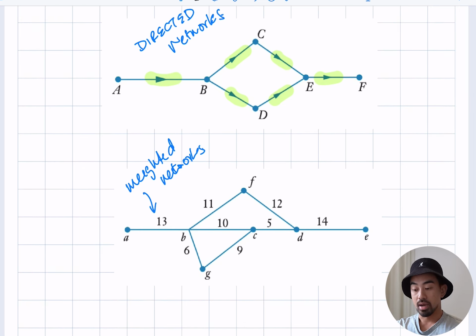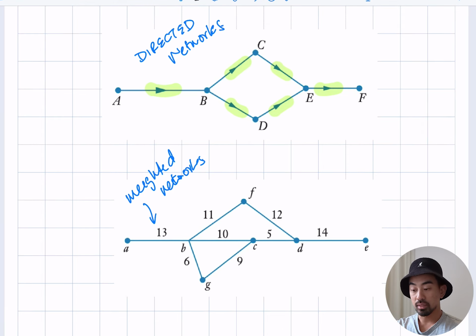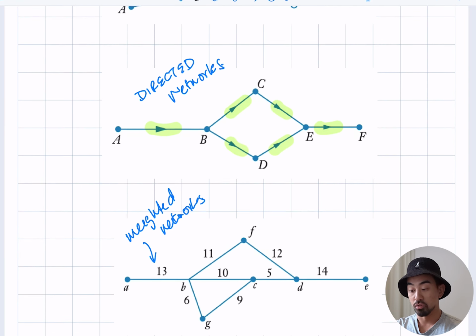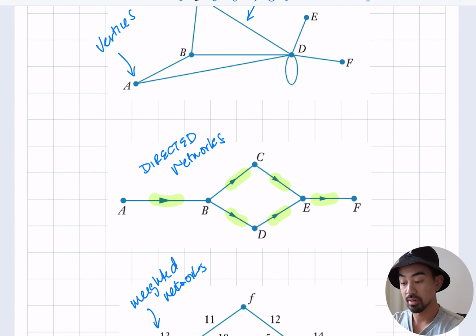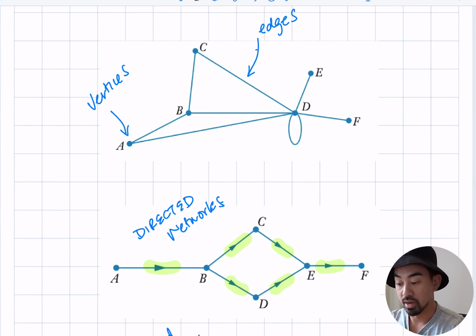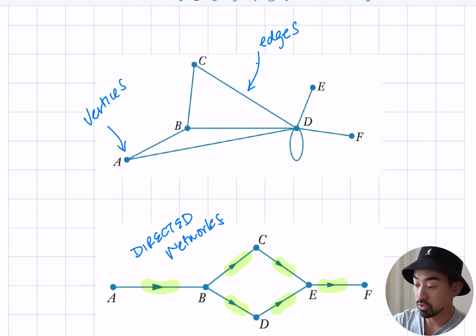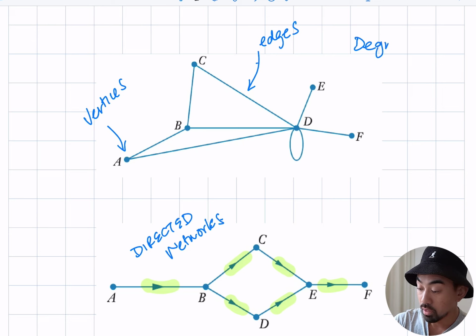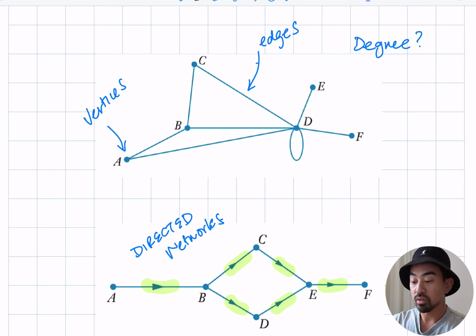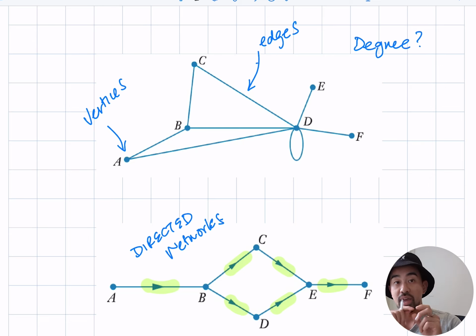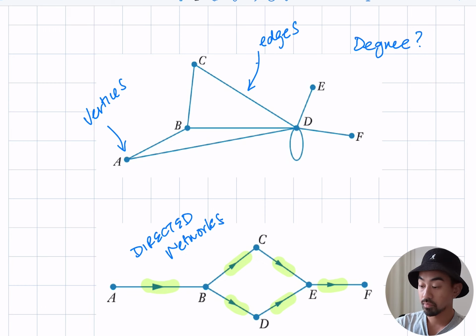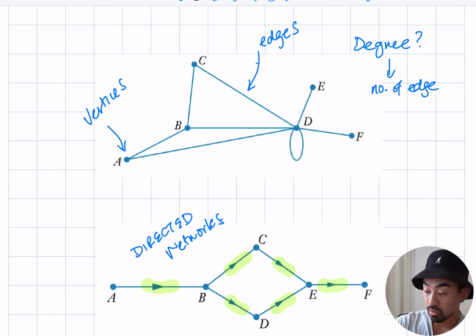Okay, now let's quickly look at the idea of degrees and whether things are odd or even. So what does that mean? Okay, so what's a degree? So a degree is basically the number of edges connected to a vertex.